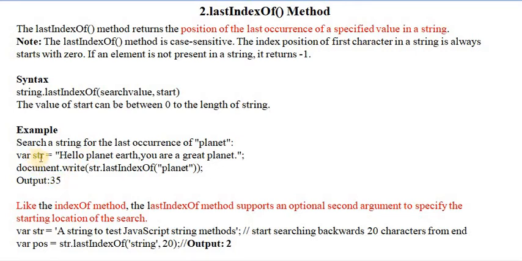Here in this example, str is a variable and "hello planet Earth, you are a great planet" is the string. And with document.write, using the write method, I am printing str.lastIndexOf("planet"). I am searching for the last index of the string planet, so it returns 35 on a web page. Like the indexOf method, the lastIndexOf method supports an optional second argument.